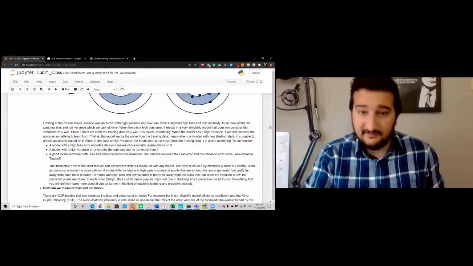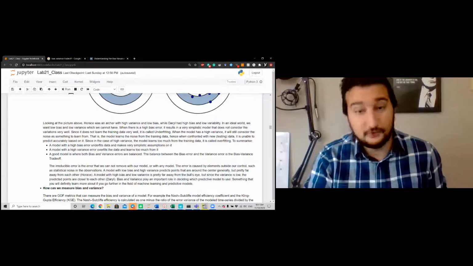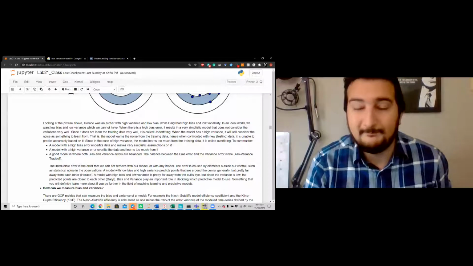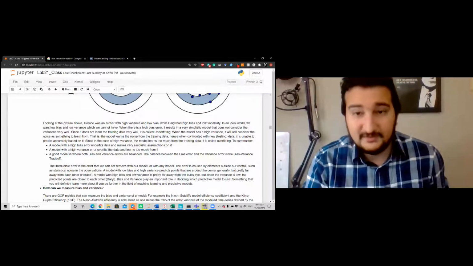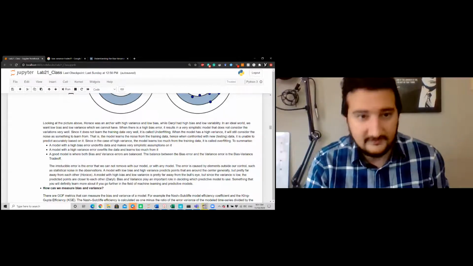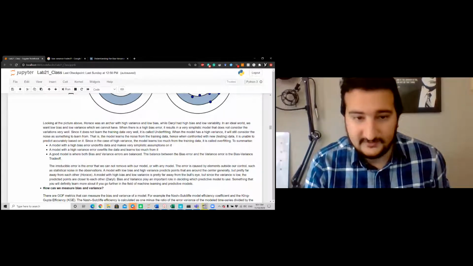A model with high variance error overfits data and learns too much from it. And a good model is where both bias and variance error are balanced. The balance between the bias error and the variance error is the bias variance trade-off. You will learn more about that in those links.